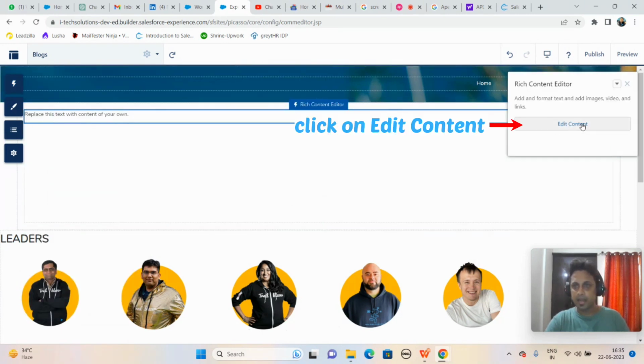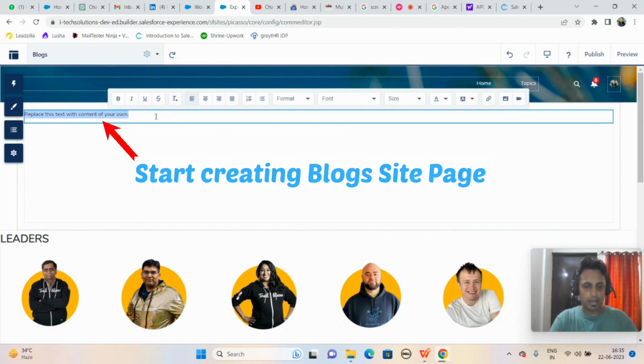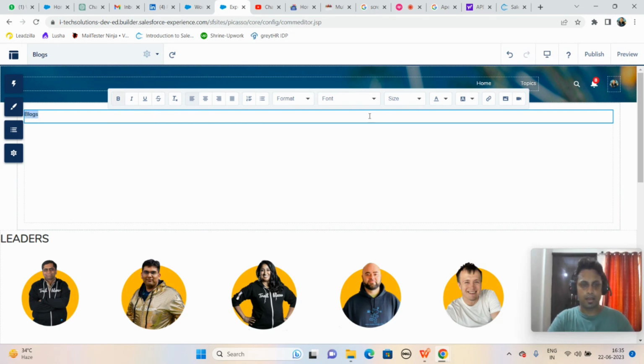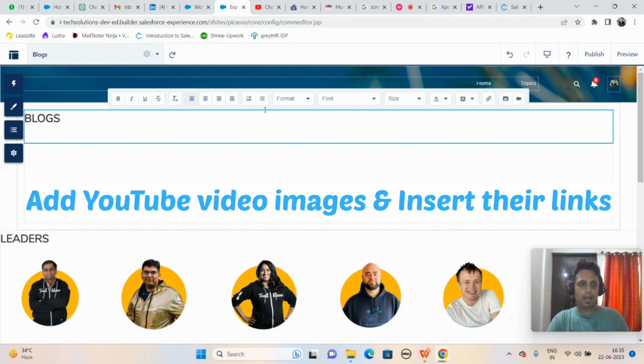So when it is done, click on edit content and I'll just write blocks. Okay, I'll just put it in caps. Just write blocks. Okay, and I'll select the font. I've selected for everyone. I'll select 26. Okay. Now we have to add pictures over here. Now how do we do that?